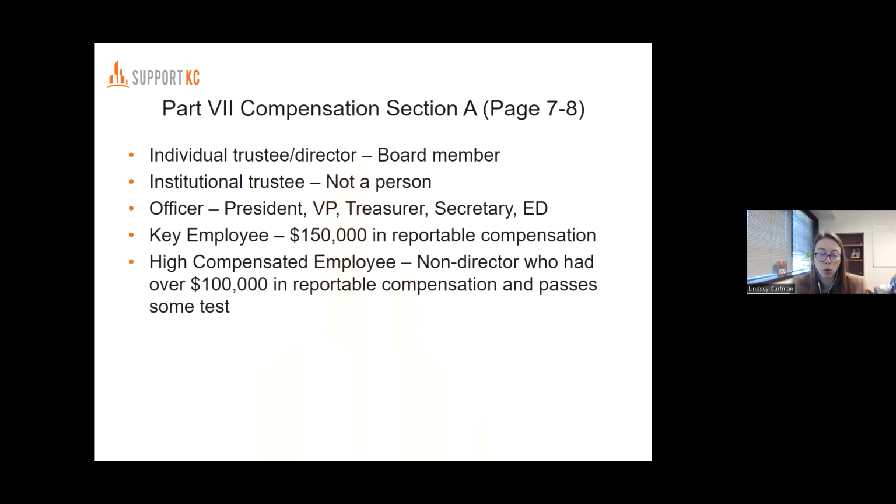So a key employee is an employee who had $150,000 in reportable compensation. So that is their W-2 or 1099 wages for your organization, related organizations, and other compensation like health and retirement benefits. So all of that combined is $150,000 or more. So if they meet that threshold, they'll have that box checked and they'll be reported in the compensation section of the 990.